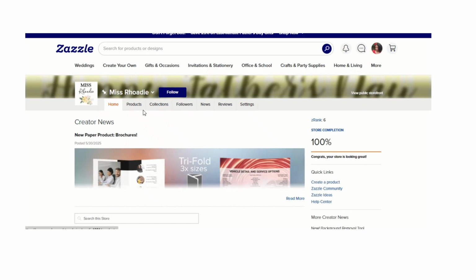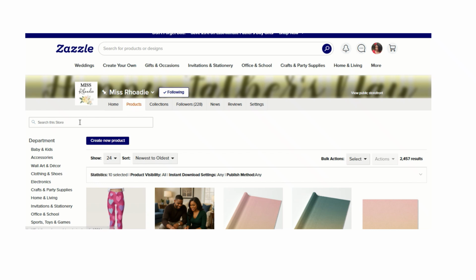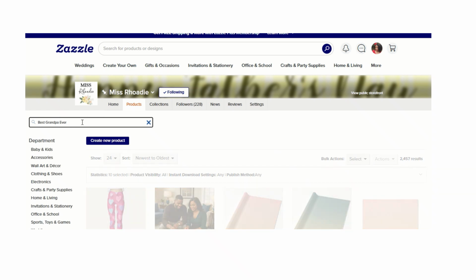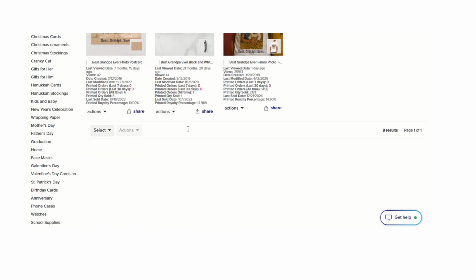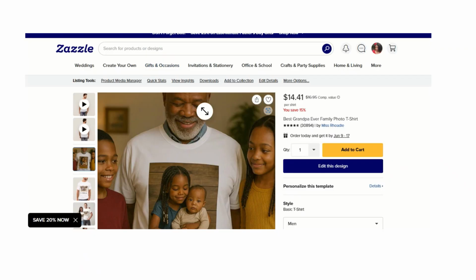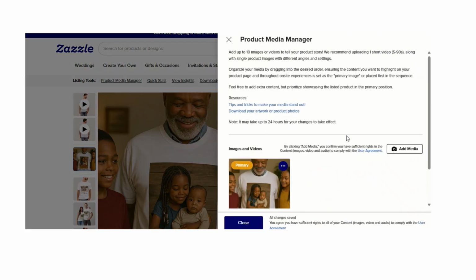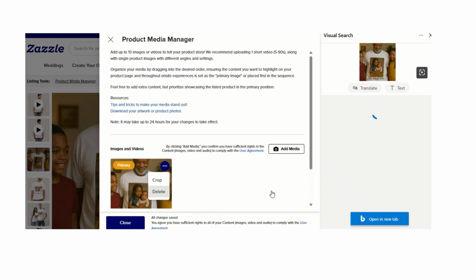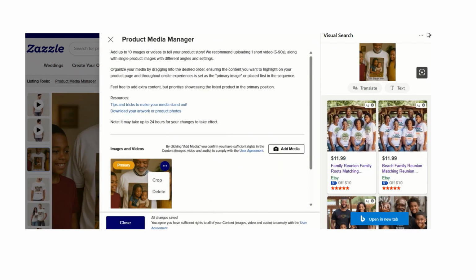So I basically realized that I need to go to the back end of the store to do it. Okay, so I'm just going to the back end of the store, because like I said, I don't want to create a new product. I just want to create the mock-up. So I'm searching for it. Okay. And here's product media manager. So I want to delete that.